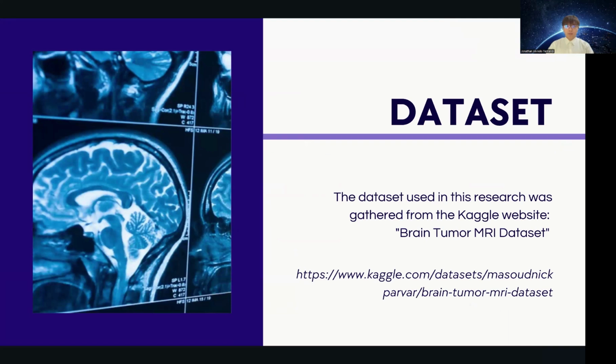The dataset we used consists of 7,023 brain MRI scans obtained from Kaggle. It includes scans of glioma, meningioma, pituitary tumors, and non-tumor cases.